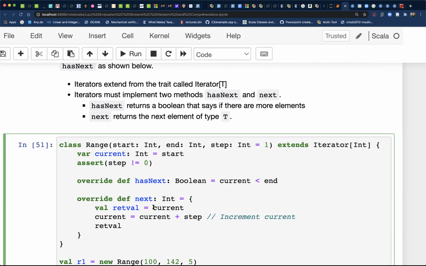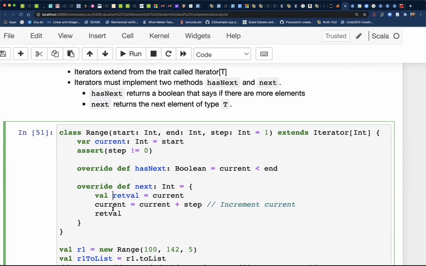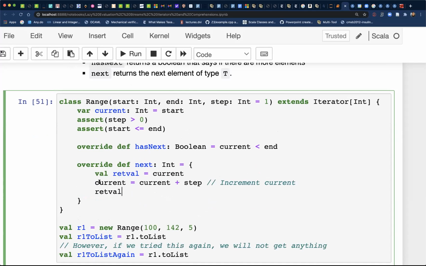And the function next is the function where I'm going to compute the next value of the iterator. So what I'm going to do is I store the current value of the iterator. I increment the current value by the step. So in fact, this only works if step is greater than 0, and I have to assert that start value is less than or equal to the end value. So those are two things that are needed. Okay, so now the current value is incremented by the step, and I return the old current value. So this is the next. So this is how I get to the next element of the iterator.